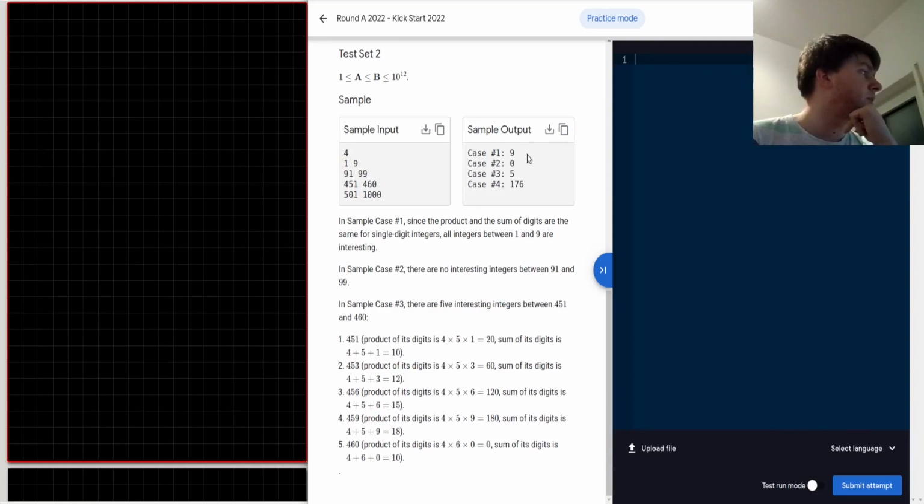So 1 to 9 seems to be all interesting, and that's quite clear because the sum of the digits is just the 1 digit, and the product of the digits is also this digit, and they're of course divisible by each other. For 91 to 99, we have a product which is always 9 times k, and the sum is 9 plus k. And the question is whether 9 plus k divides 9 times k.